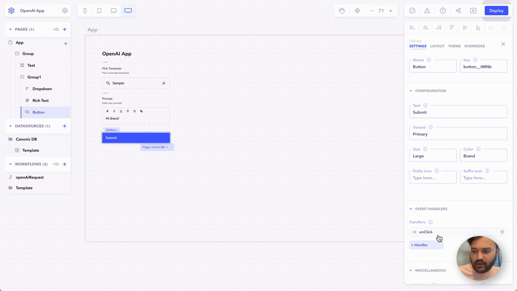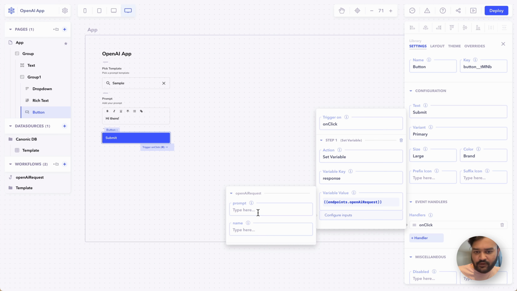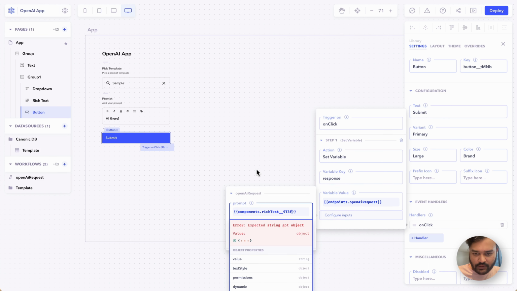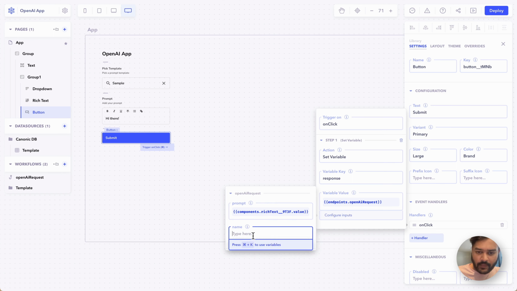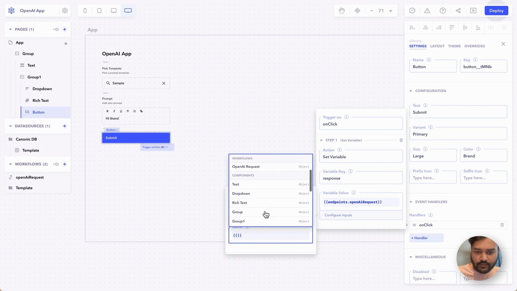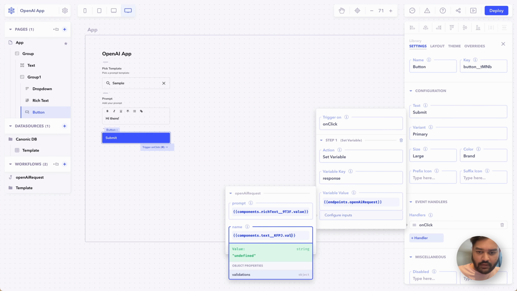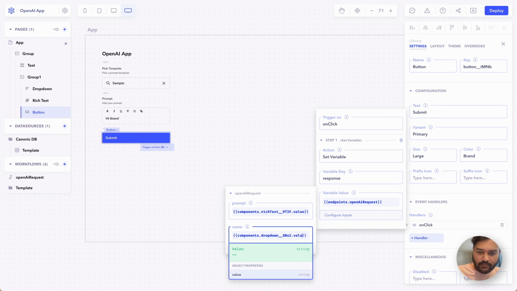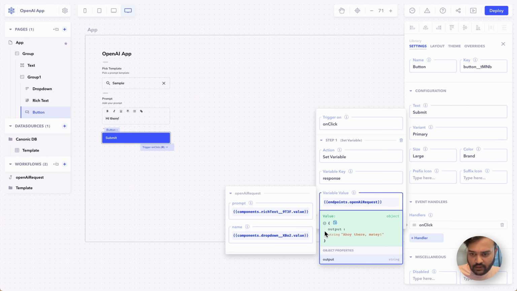So now if we come back here, we can configure the inputs. Now the prompt comes from the rich text input that I just created. So I just go there and I want its value. So I can see hi there coming in. The name of the template comes from the regular text component. Sorry, not the text component. The value comes from a regular drop-down component. And that's it. As you can see, I'm getting the relevant output here.